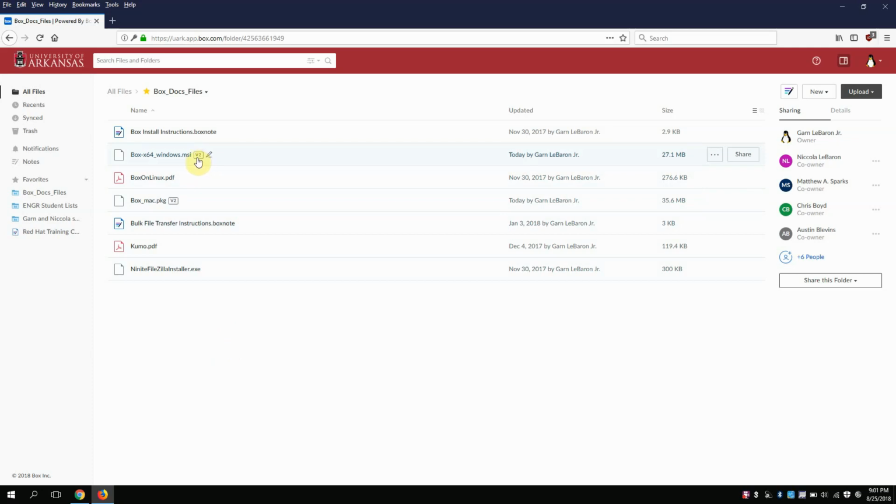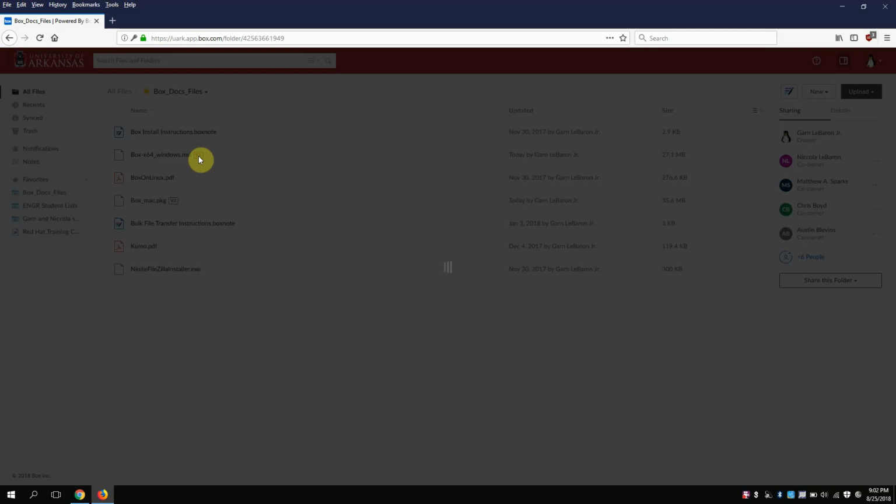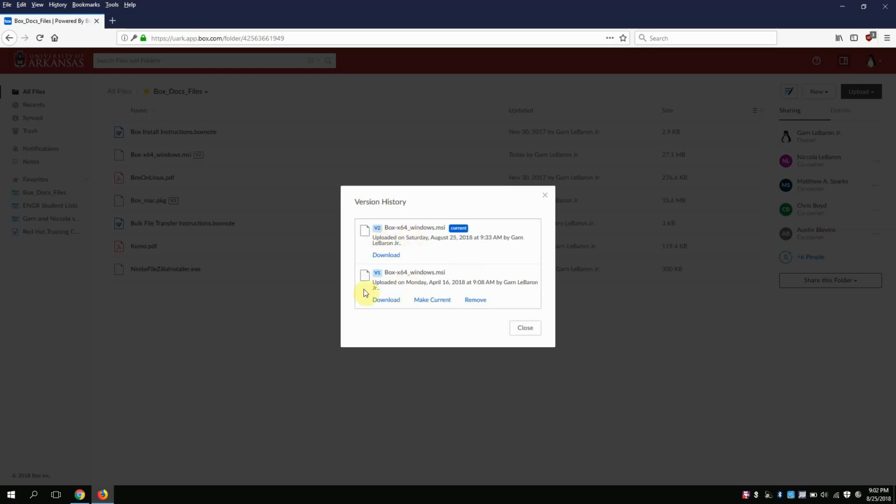The other thing I want to point out too is notice the little V2 here. That means that there's multiple versions of this file. One of the things that's really neat about Box is that it has version control. Every time you work on a file and change it and then save it again, Box saves the previous version as well as the current version that you're working on. And it can do this for up to 100 versions of every single file. So that can be really helpful. If you ever need to get an older version of the file, you can just click on that and it will show you the different versions. Here's version 1, here's version 2, and you notice that I can download either one of those. So that's a nice feature.